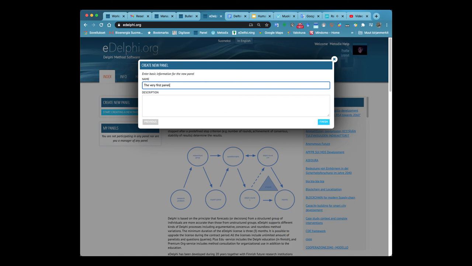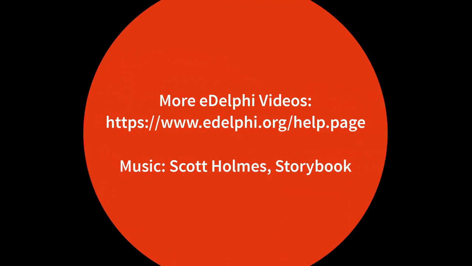Under Invitations, you can see all the panels you have been invited to. You can refuse an invitation by clicking the trash can icon next to it.